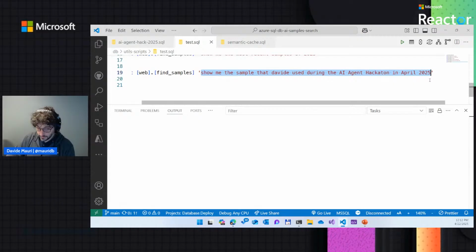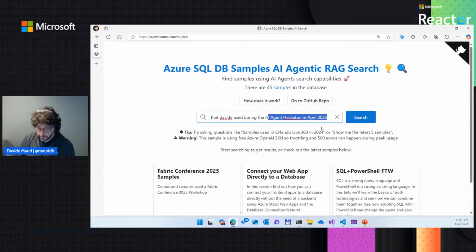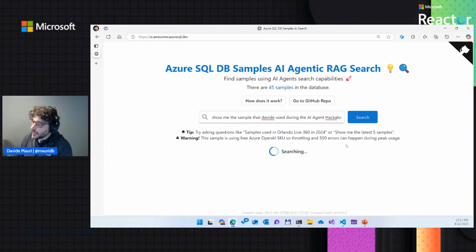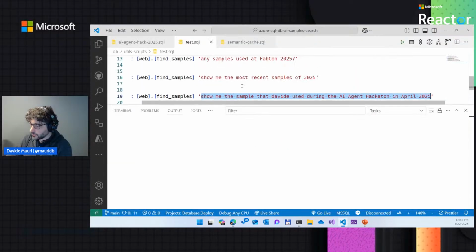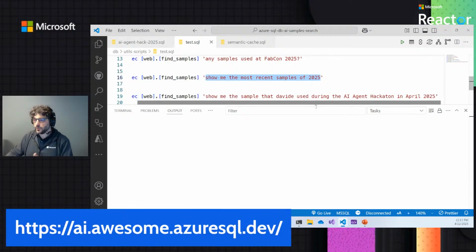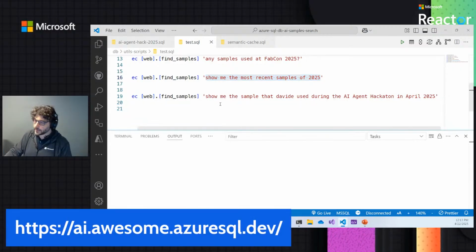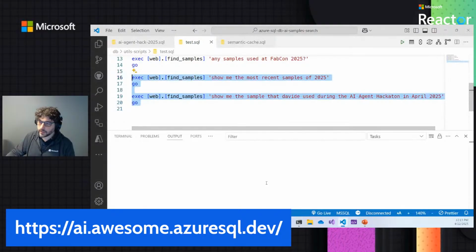So let me show you that you can ask, like, show me the sample that Davide used during the AI agent hackathon in April 2025. This is a special kind of request that you make to a machine, because the machine needs to understand your language. So you are really talking with an AI model. Of course this will take a few seconds because we need to interact with the LLM. But we also want to be able to ask more precise questions, like show me the most recent sample of 2025, right? So how do we build something that can handle both?